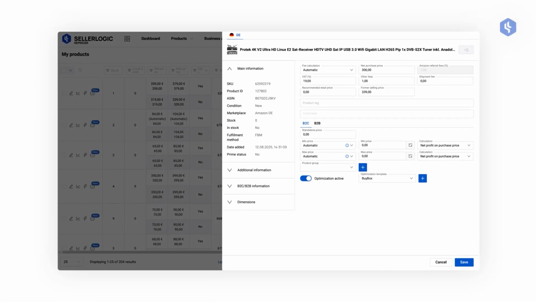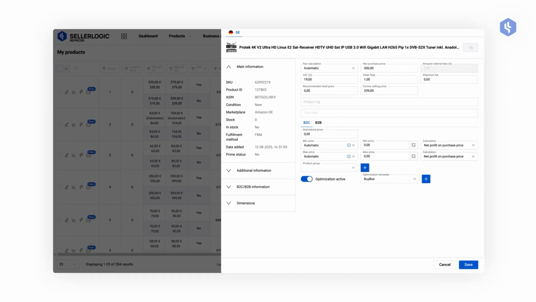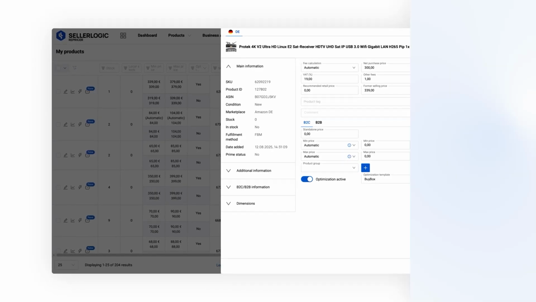With min and max price, you can ensure optimized pricing, maximize profits, and stay competitive in every sales scenario.